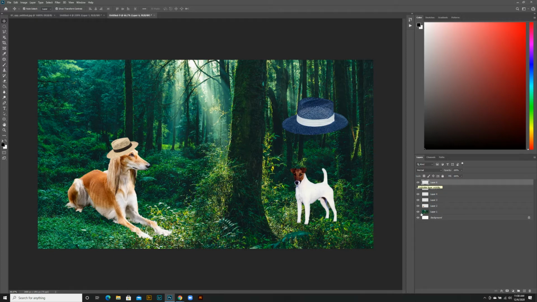If you want to see what's on a layer, we have this little eyeball here and it indicates layer visibility. So if I turn this off, I see, oh, the hat is on layer 5. So actually there's nothing on layer 6. So I'm going to drag that to the trash. But the hat is on layer 5.